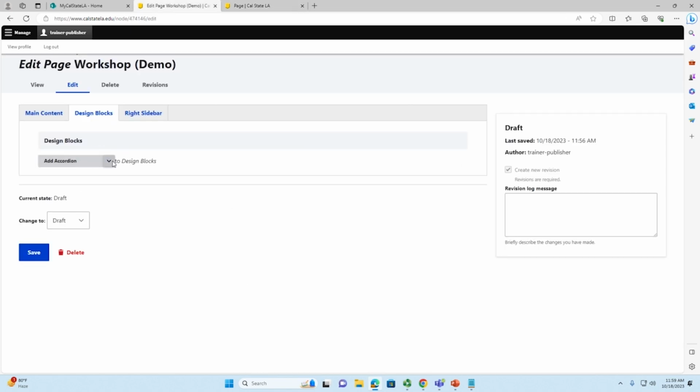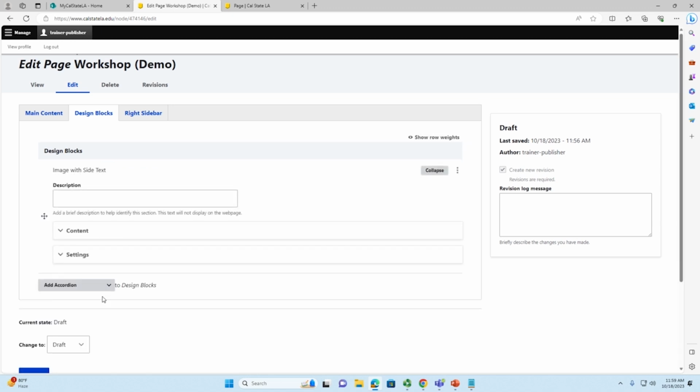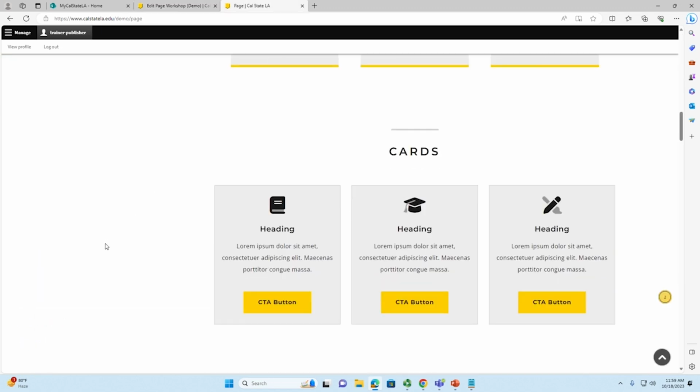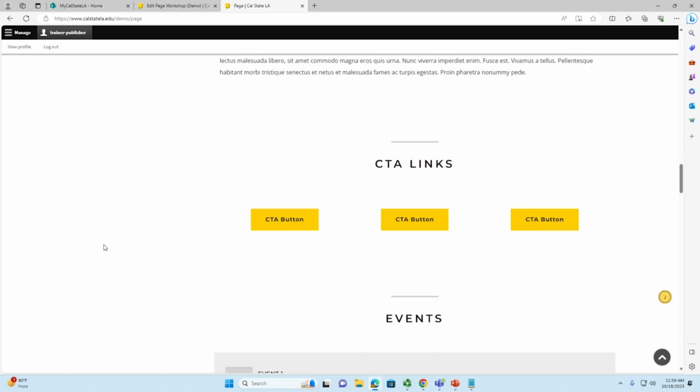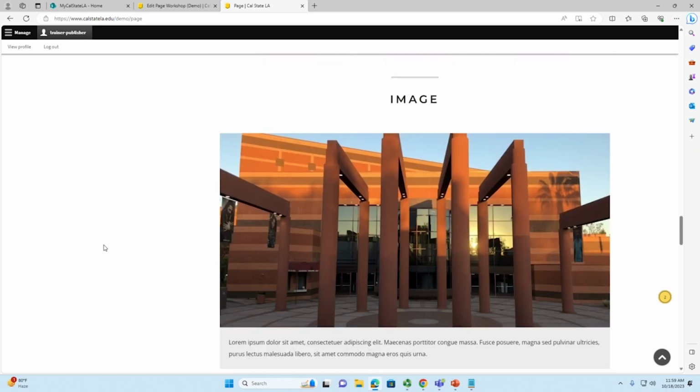So the first thing that you notice is the drop down menu over here for design blocks. Once you click on it, you have all the different options to choose from. Let's click on add image with side text. And then in order for us to see how this looks, I would go back to the demo page and scroll down and find the image with side text design block.